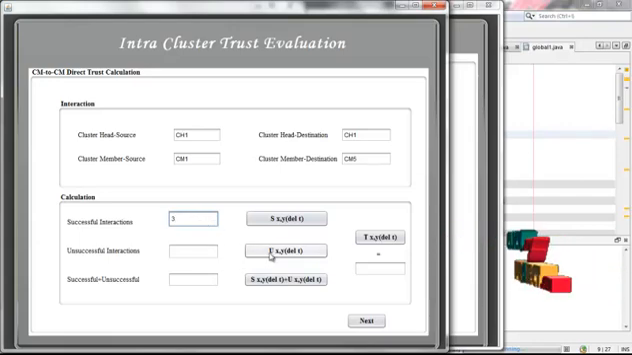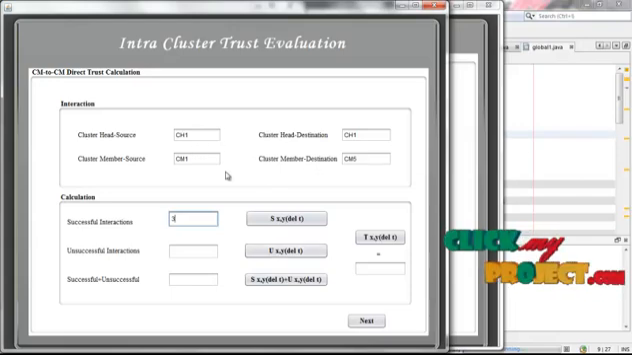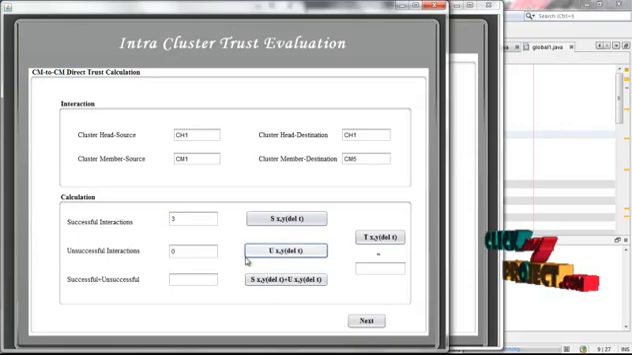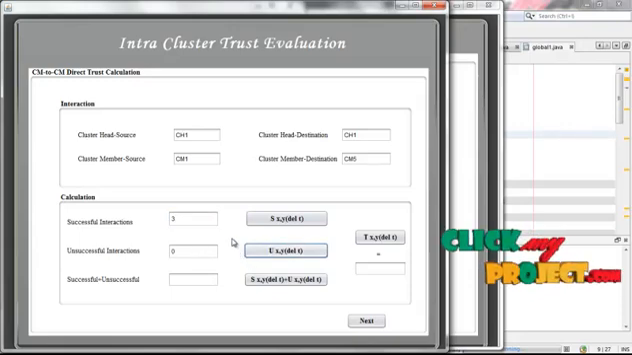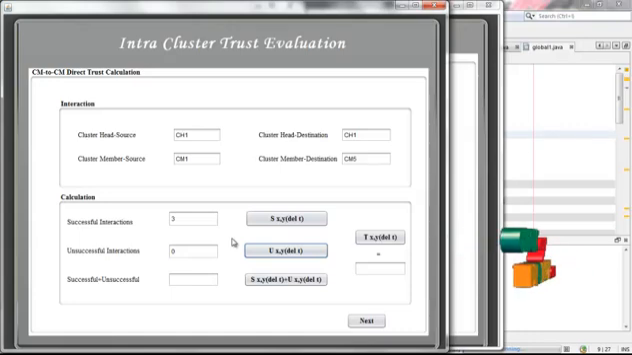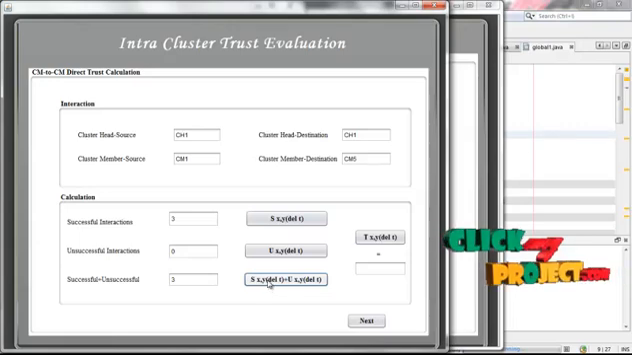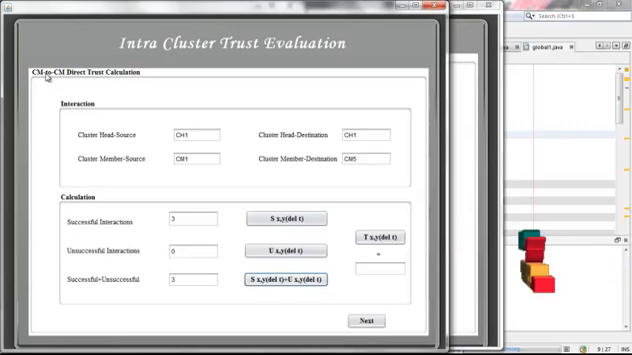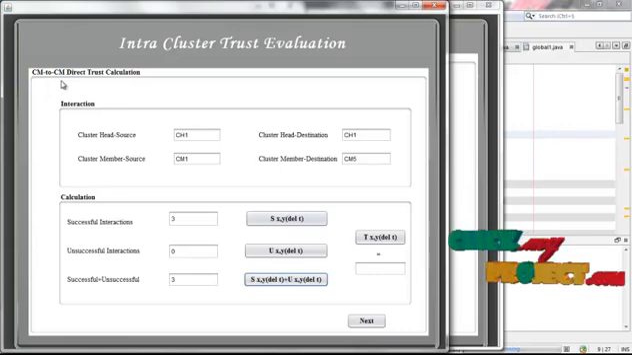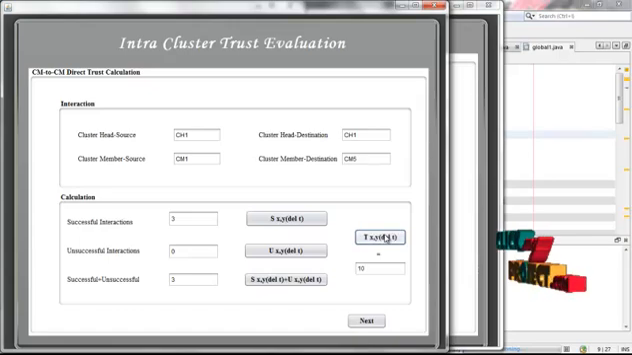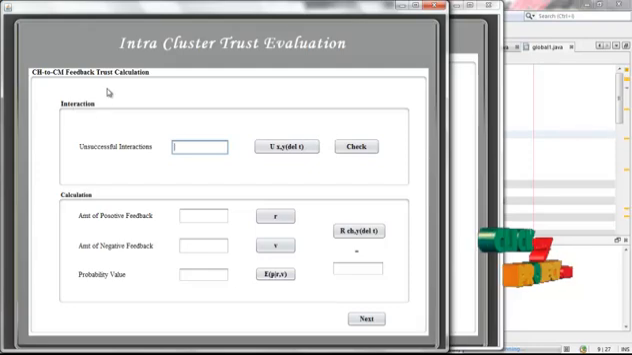After that we have to find if there are any unsuccessful interactions between this source and destination for the same header. So that is 0. So there is no unsuccessful interaction between the cluster. Now we have to add the successful and unsuccessful interactions. Now first you have to evaluate the cluster member to cluster member trust evaluation. So we have to calculate the particular evaluation. After that we have to do the cluster header to cluster member evaluation.